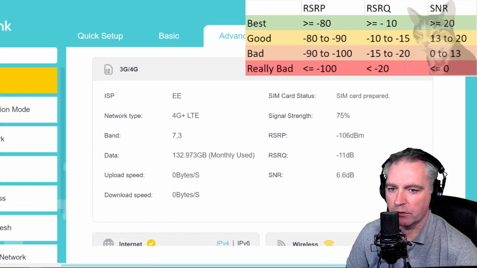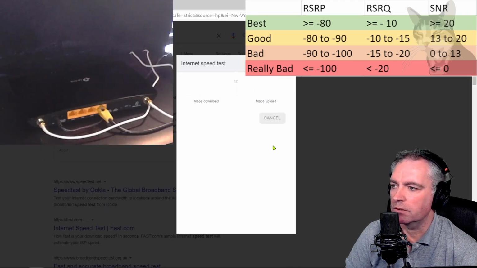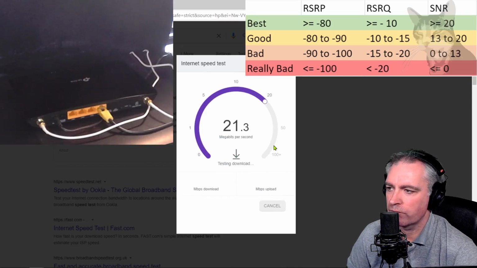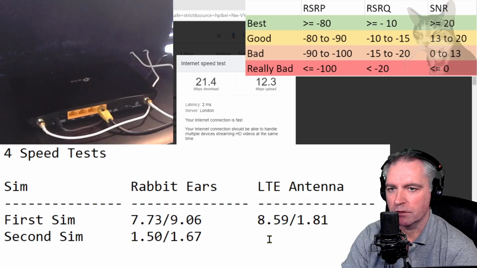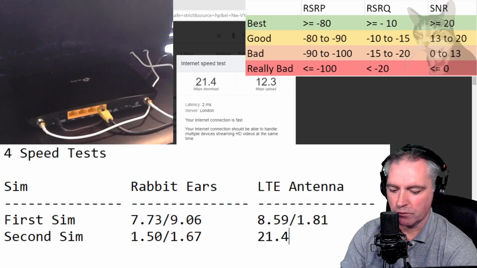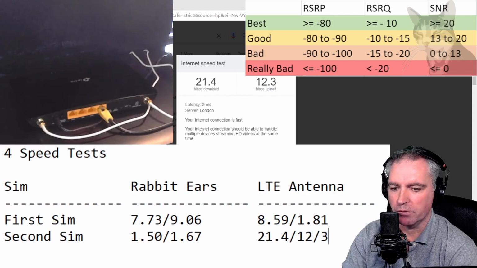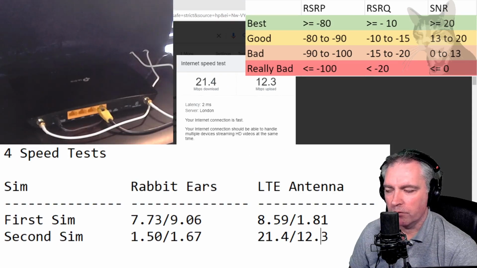Okay, so now with the LTE antenna, I'm getting band 7 and 3, 4G plus LTE, 75%, and quite good numbers here on the signal statistics. Let's do a speed test. Okay, test again. The second SIM, 21.4 upload, 12.3 download. Now, these tests are different every time I do them.